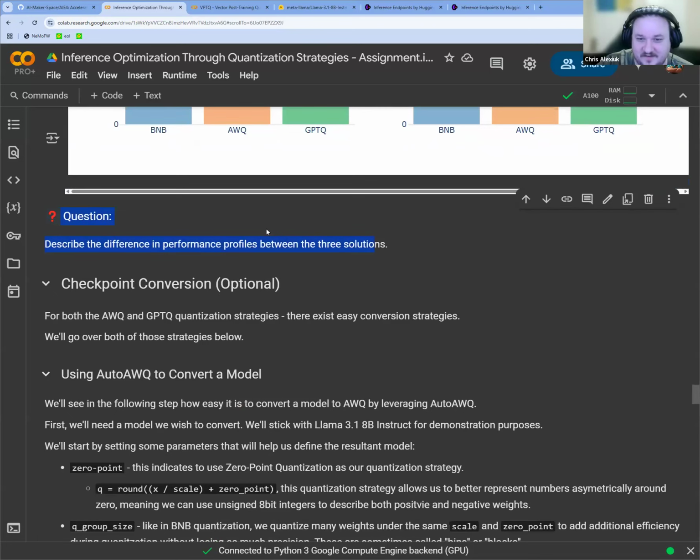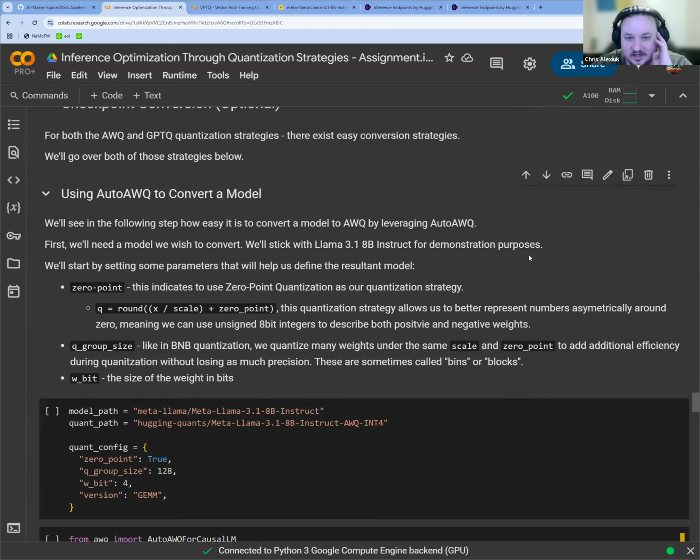Your question, describe the difference between the performance profiles. Then we have checkpoint conversion. This says optional. I'm going to upgrade it to please don't attempt this in your breakout rooms. You will have a bad time. You should do this locally or in an environment where we have more control over the installs. The process to move NumPy to the correct version is going to be painful. And so we're just going to say, just don't bother with this in class today. But it exists if you wish to go through it.